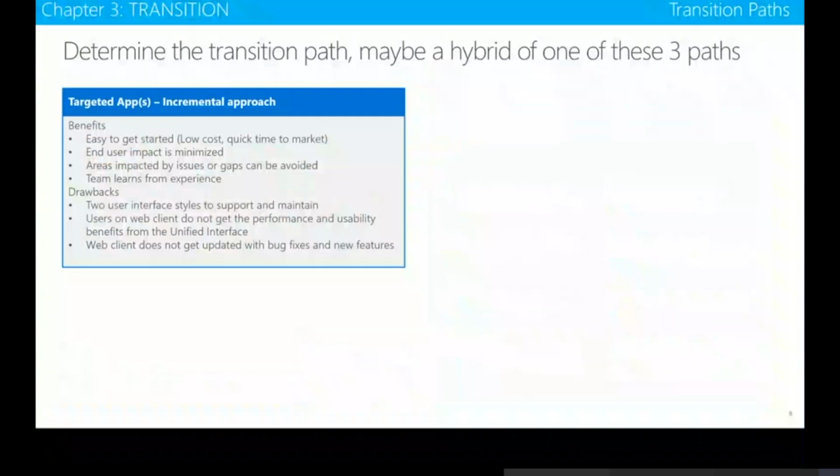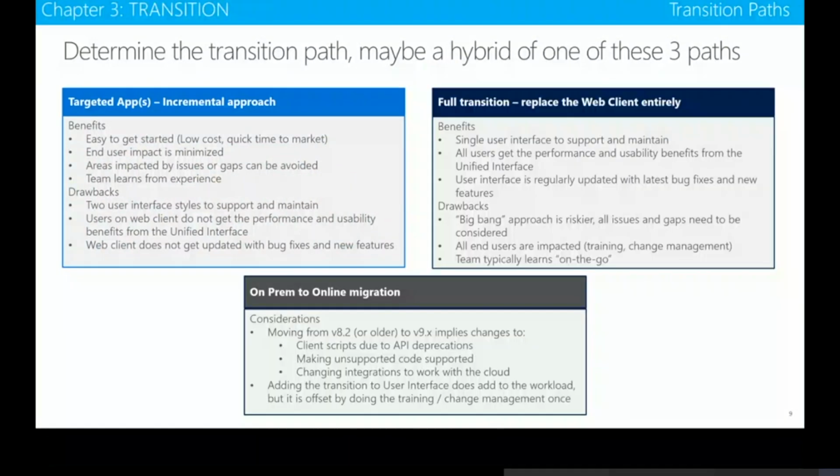Now, we have three potential paths that we see for migrating to the unified interface. The first one I would call building targeted apps, so an incremental approach. We would identify a community of users with a certain set of use cases. We build something for those users and we deploy to them, and the other users remain on the web client. Then we hive off a next set of users, look at their use cases, we build them an app, we deploy that, and we slowly reduce the usage of our web client as we move on to the unified interface.